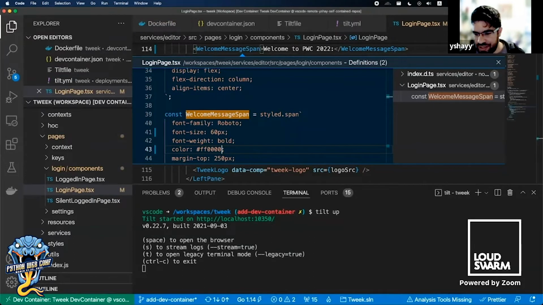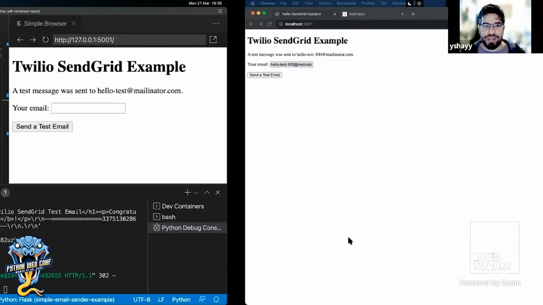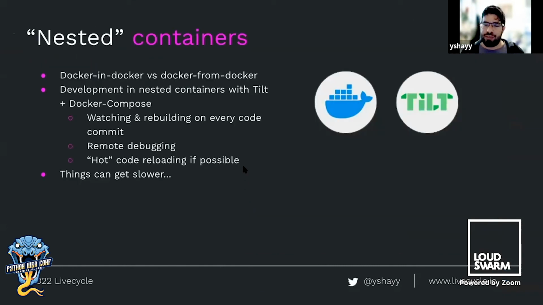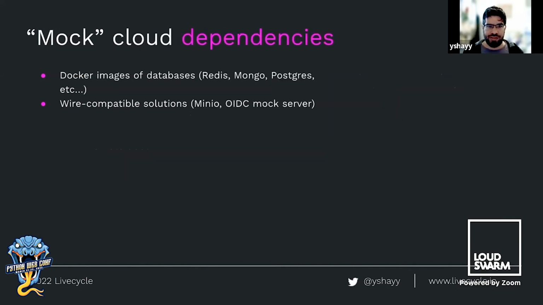The last example I'm going to show, I'll do it quickly. But before we get to the example, let's talk a bit about what we saw here. We are using nested containers. We use Docker in Docker. We are running Docker Compose. We have watching and rebuilding on every code change, hot code reloading if possible. And we are using both Docker and Tilt.